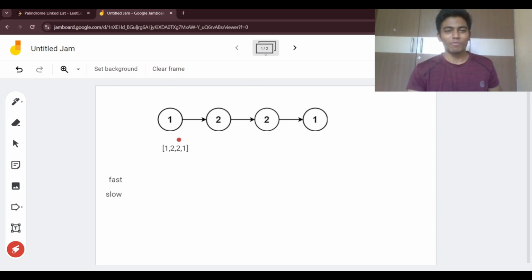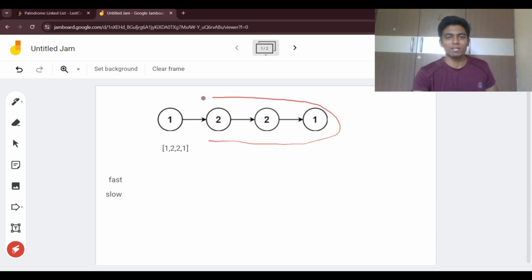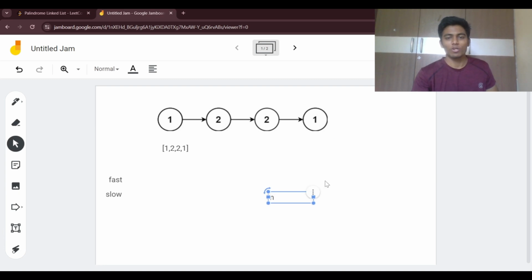Suppose let's say we do not want to use any extra space, and we need to optimize it better. For that, suppose I want to compare this node with the last node of the linked list, and then this node with the second last. To do that, I'll store the length of this linked list, which is going to be n.